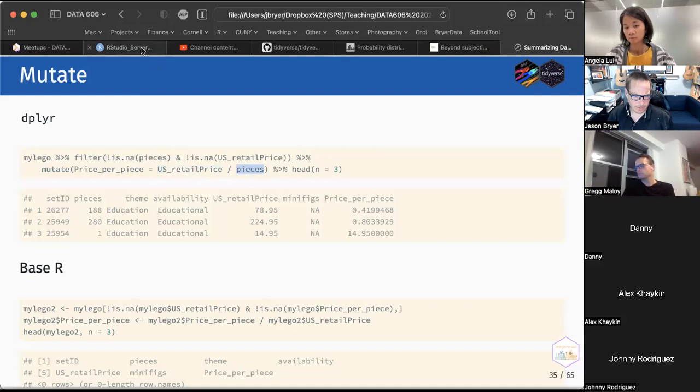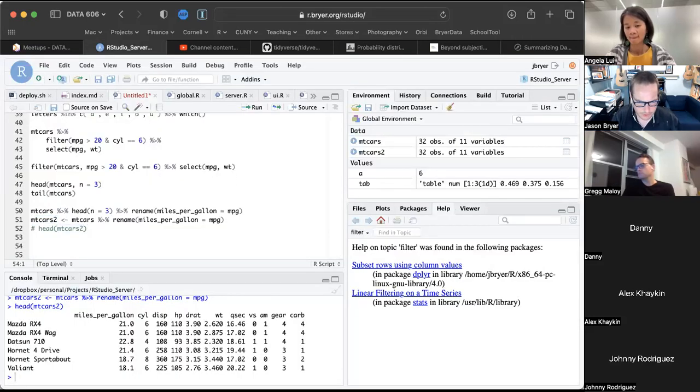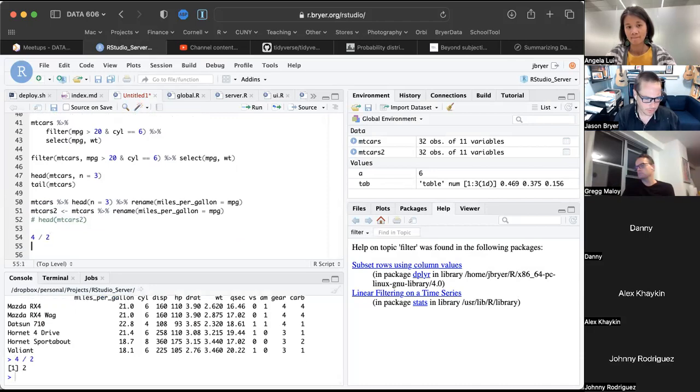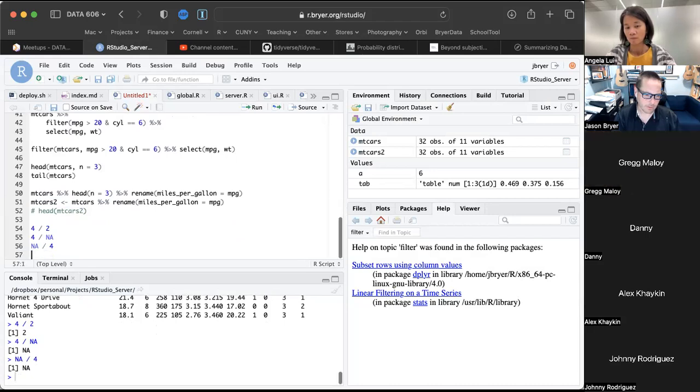Okay, let's look at it. We can do it this way. Let's try some division. We can just look at the division because it's just going to do it row by row. So if I have 4 divided by 2, just simple division, great. If I say 4 divided by NA, I'm going to get, oh, that's not what I expected. If I do NA divided by 4, I get NA.